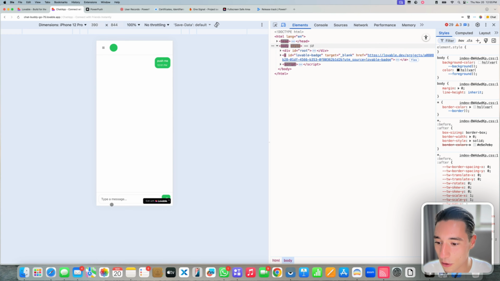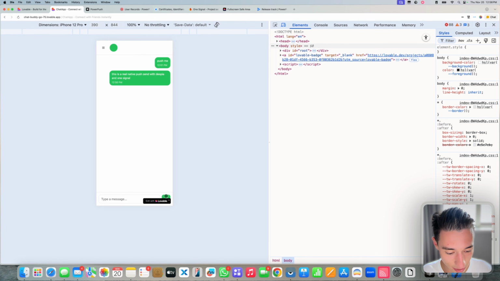New user 123. This is a real native push sent with Despia and OneSignal. Let's send this. I am optimistic that this will work, but it doesn't seem like it yet. And this is completely fine. We'll figure out what's going on. There's still a chance that the API doesn't successfully execute. So let's take a look at this.